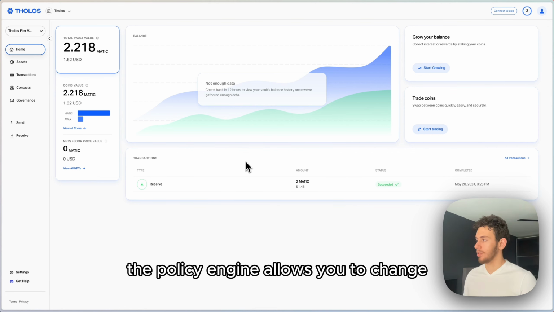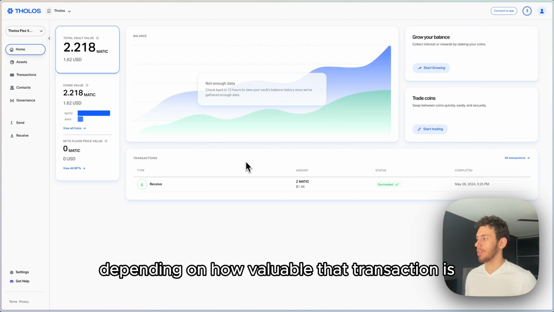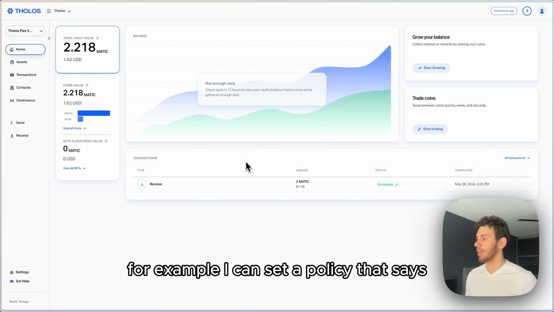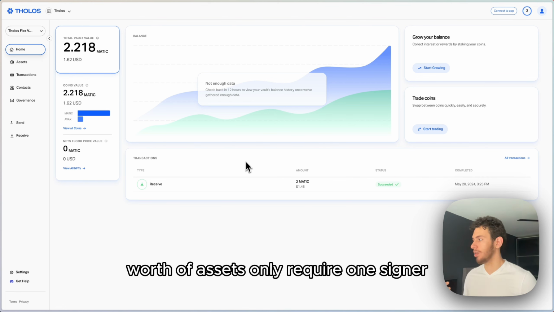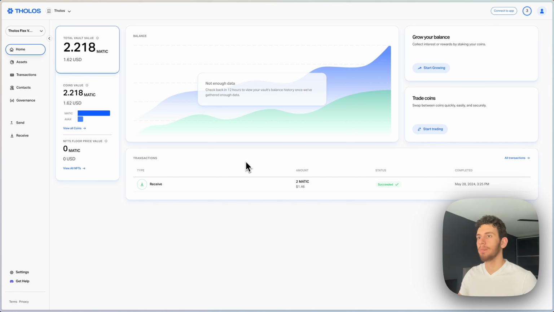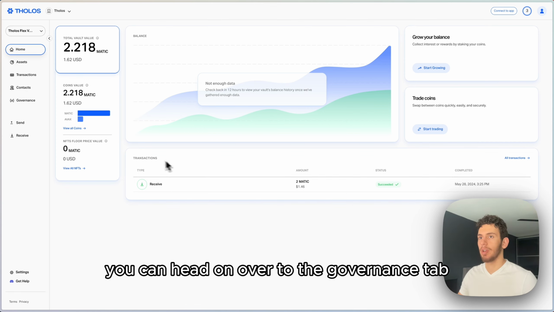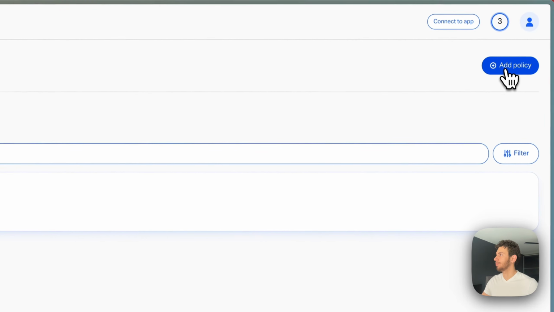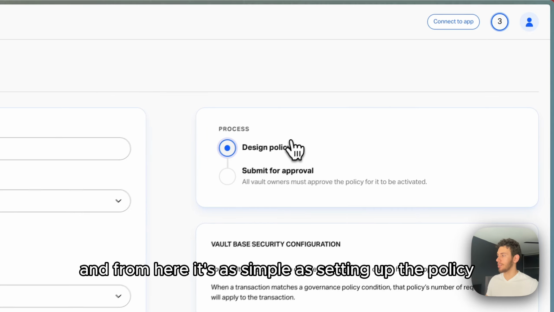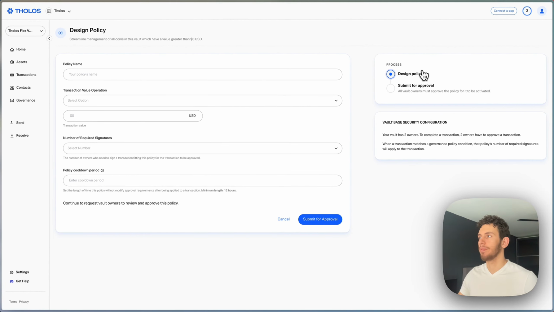When you set up a Flex Vault with Tholos, you get access to the policy engine. The policy engine allows you to change how many signers are required depending on how valuable that transaction is. For example, I can set a policy that says any transactions that are sending less than $2 worth of assets only require one signer. To set up a policy in your Tholos Vault, you can head on over to the Governance tab and hit Add Policy. And from here, it's as simple as setting up the policy and submitting it for approval.